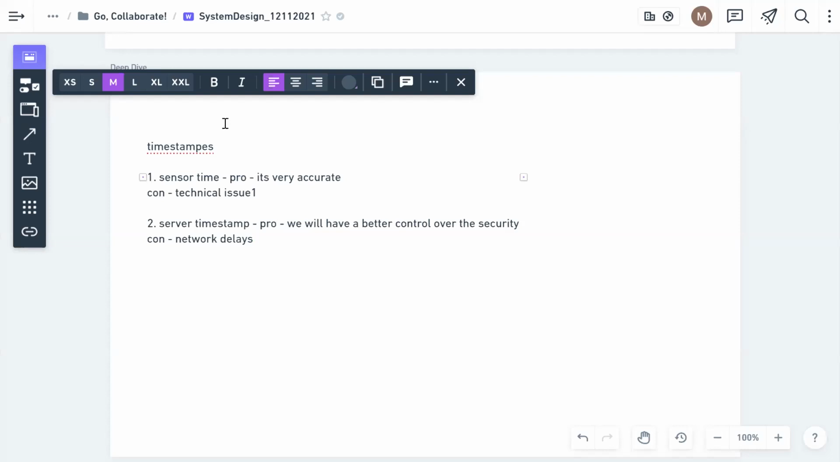So with these two options, I think it's still better to go with the server timestamp, so that we have better control over the security and the network delays, since we are considering only a single region, Washington, right? Okay. So the network delay will be maximum, I think, not more than 100 milliseconds, correct? Yeah, I think this makes sense.